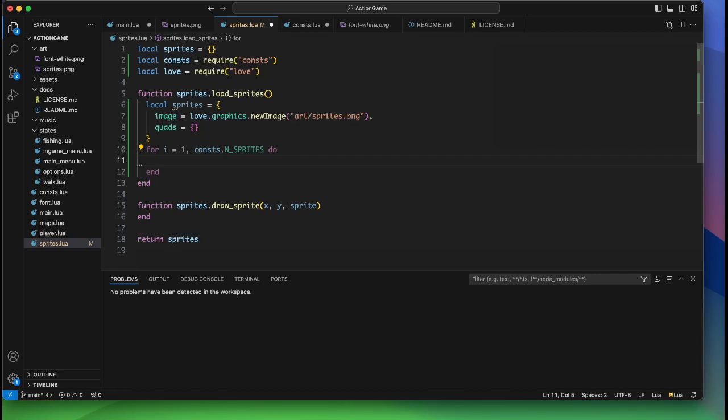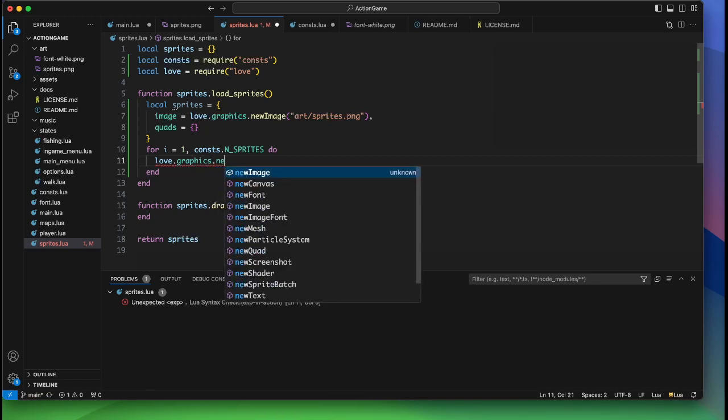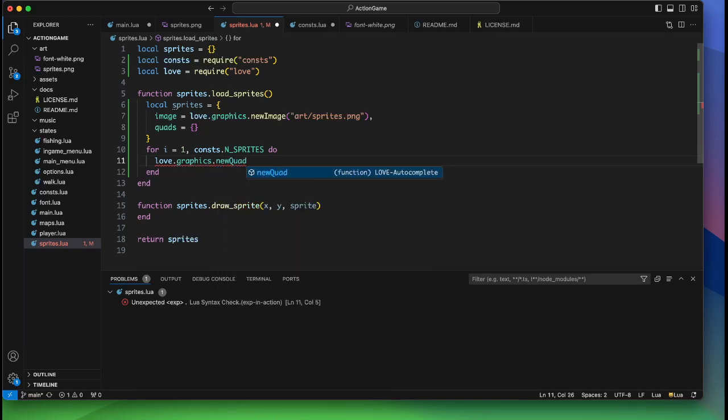So what do we do? love.graphics.newQuad. Okay, new quad. So I can just open one of my other files and look it up. But I'm trying to actually learn and retain, because a lot of this stuff I copy over from my old functions, and I actually don't like that. I'd like to be able to write it from scratch.